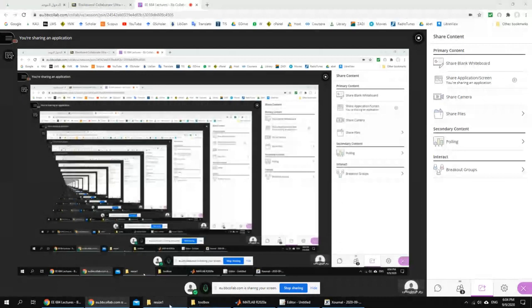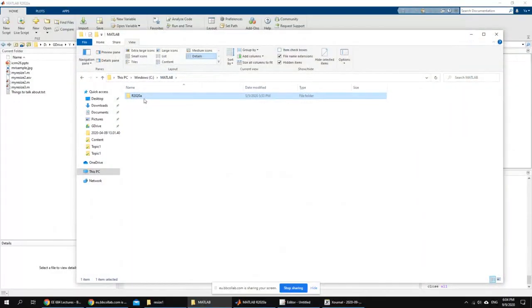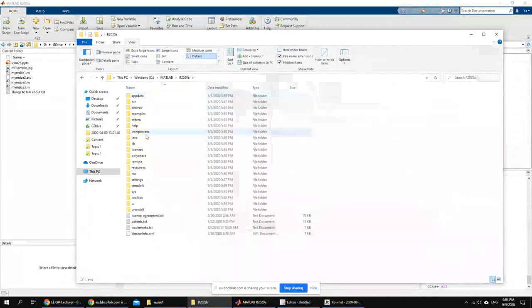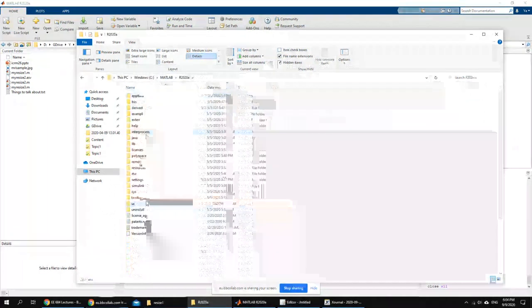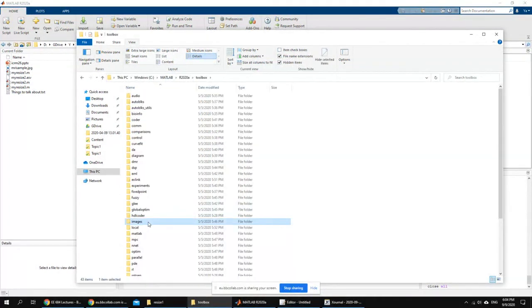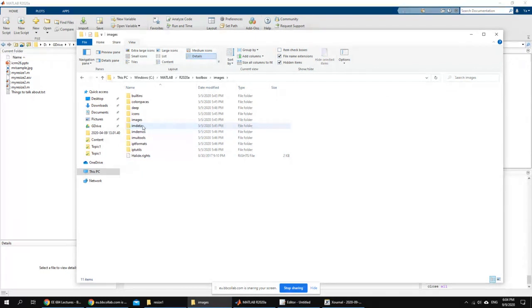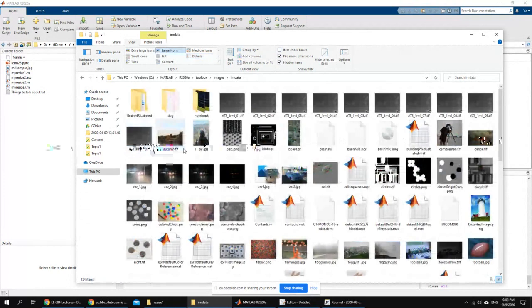Okay. So this is inside Matlab. You have the directory with your version here. Go inside toolboxes, then images. Inside you will find a directory called imdata, image data. When you go inside, you will find so many images from so many different disciplines.